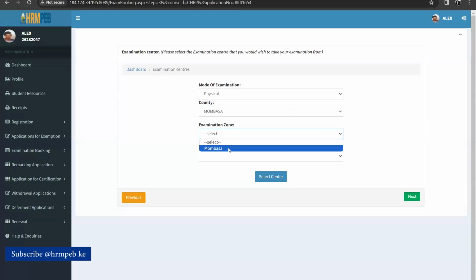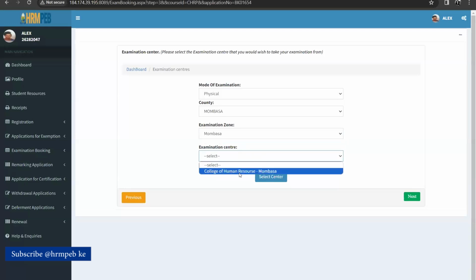So if you're in Mombasa, and maybe tomorrow if we have another center in, let's say, South Coast, Kunda there, we'll have those centers populate here. But for now, if a student is in Mombasa, we only have one exam center. That is in Mombasa town. I think it's around Moi Avenue, Harbour House at the College of Human Resource. So equally, you'll be able to pick the examination center. Not the exam center of your choice, but you pick the available options as given by the system.